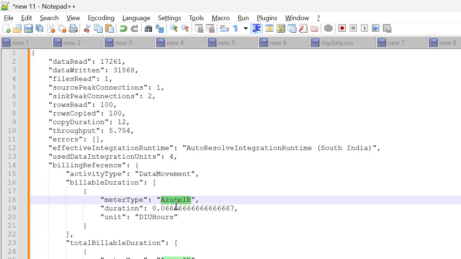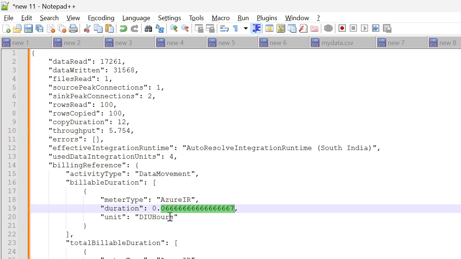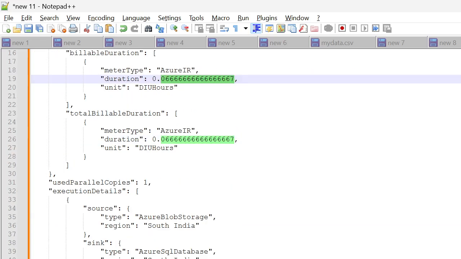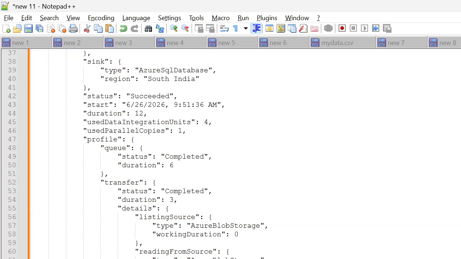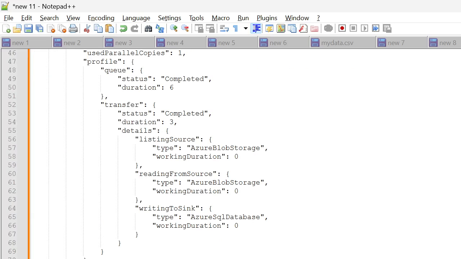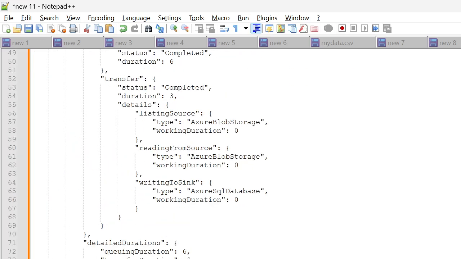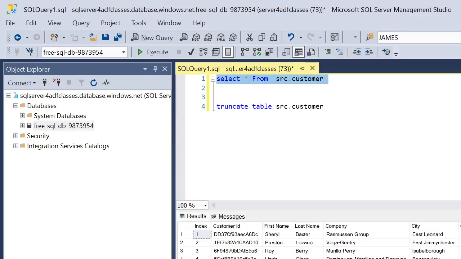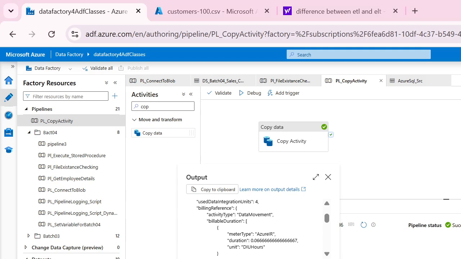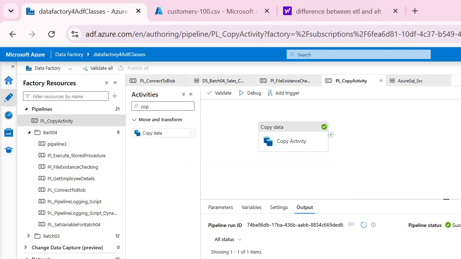Azure IR we are using. And what is the duration? 0.06 is the duration. This is costing. Okay, and like that. What is the source? What is the sink? Understanding the execution, even though that is not required in our day-to-day development, that will help in a different way.